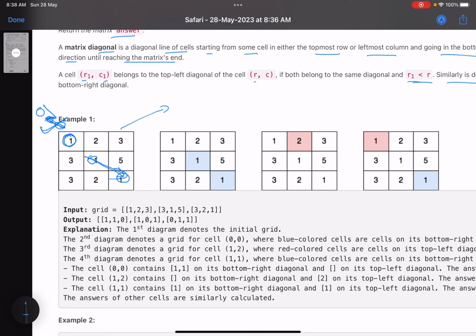For example, in this case in the top left direction, you do not have a top left diagonal, so the number of distinct values is 0. In the bottom right, what happens? Let me just erase it. In the bottom right, what are the elements? This and this. Remember, you do not include this one, because you are calculating the answer for this cell. So I have two ones, so there is only one distinct element, right? So 1 minus 0 is your answer. So for this cell it will be 1.